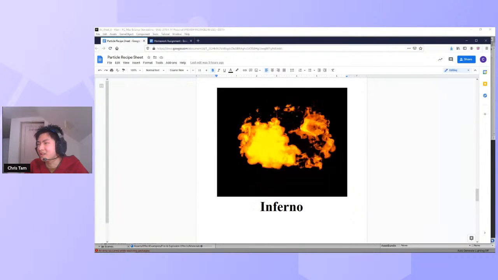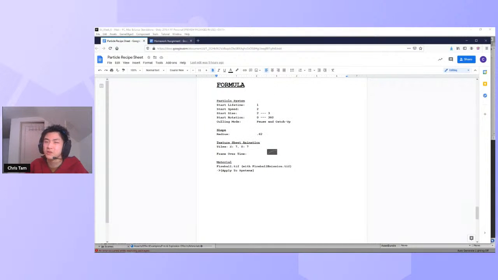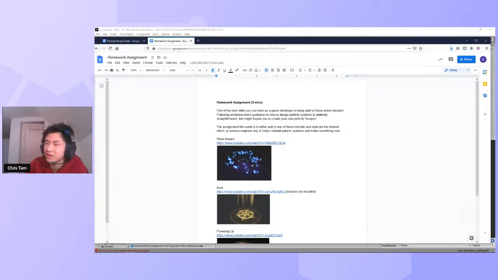And if you want an explosion, then you need the specialized material that you put a texture sheet animation on. So with all that in mind, your homework this week is to go to a YouTube tutorial, follow the steps one by one, put in all of the values they're putting in on your computer, and try to recreate their particle system exactly. Alternatively, you can download the Unity Particle Pack, look at one of the particle systems, and reverse engineer it and come up with something new based off of that.